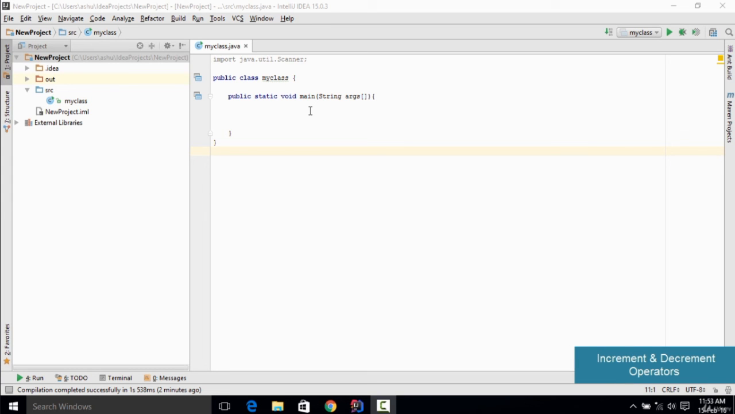Hello and welcome to this tutorial. In this tutorial we are going to learn about the increment and the decrement operator. An increment operator is an operator used whenever you want to increment the value of some variable by 1, and a decrement operator is used when we want to decrement the value of some variable by 1. So in order to understand increment and decrement operators in much more depth, we are going to create a simple variable.